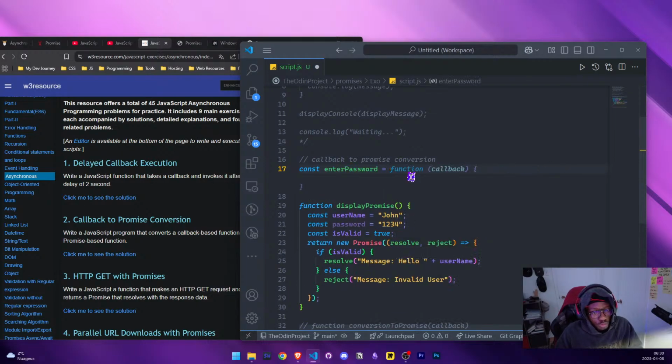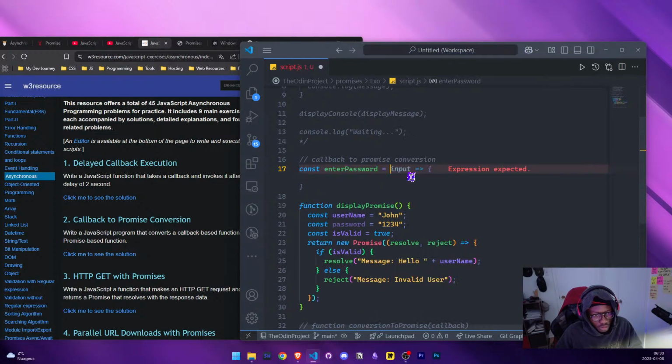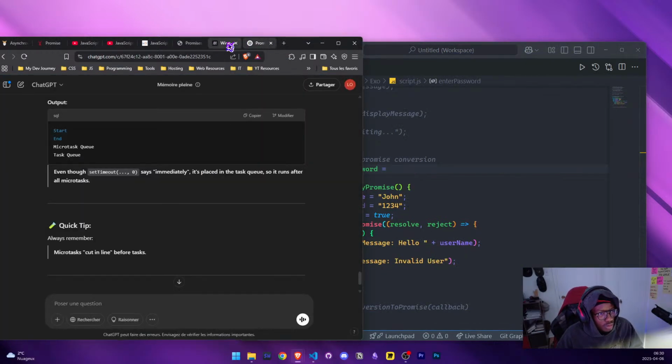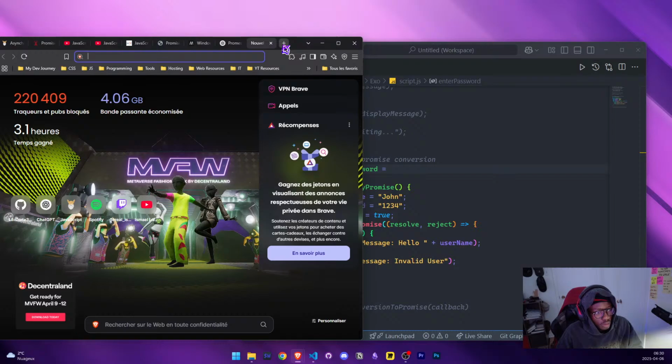Oui, mais enter password serait quoi? Ça serait un prompt. Oh, c'est quoi? Je sais même plus. Input. Est-ce que c'est input? Non. Comment on demande à l'utilisateur d'entrer des informations dans Java? C'est plus chaud. Bon, je suis habitué.